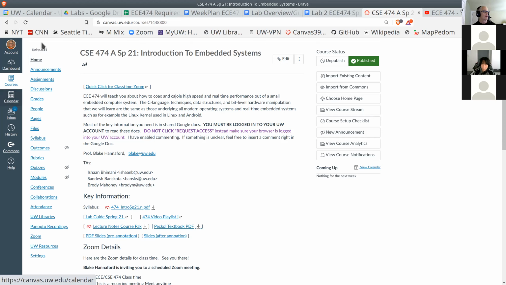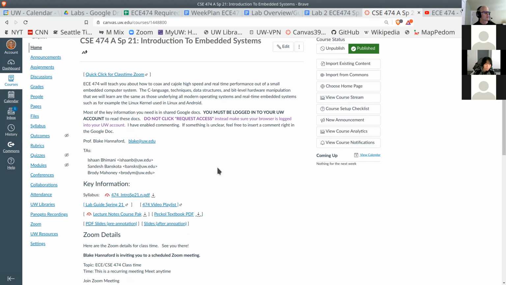Okay, so again, quick orientation on the Canvas page. You can always just click right here at the top to get connected at class time. So that's easy.